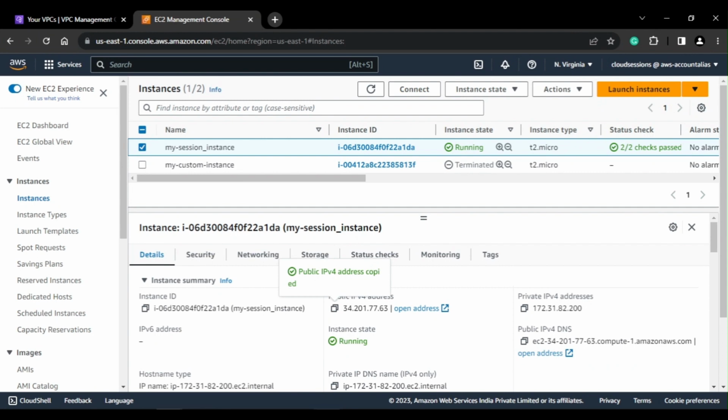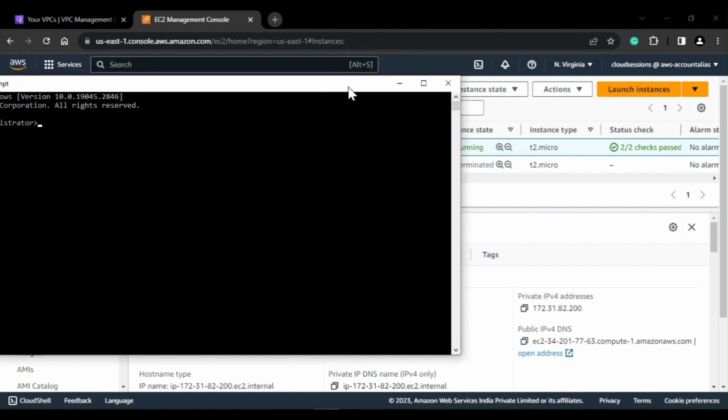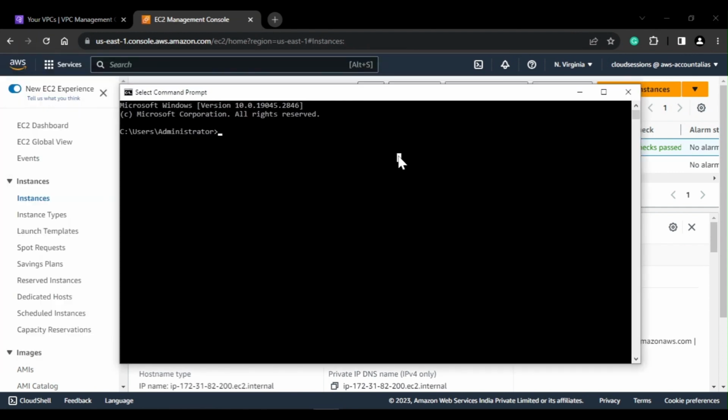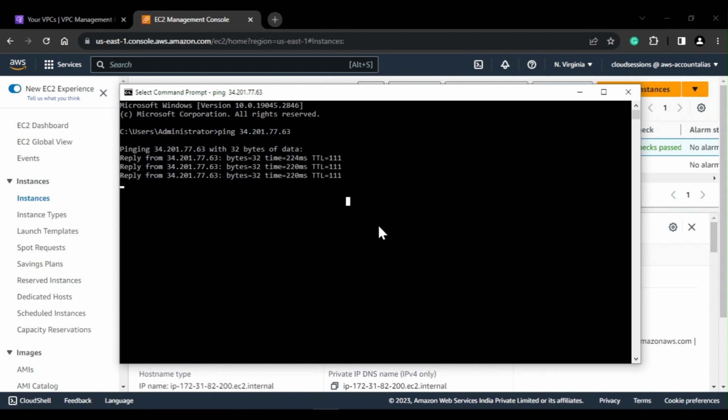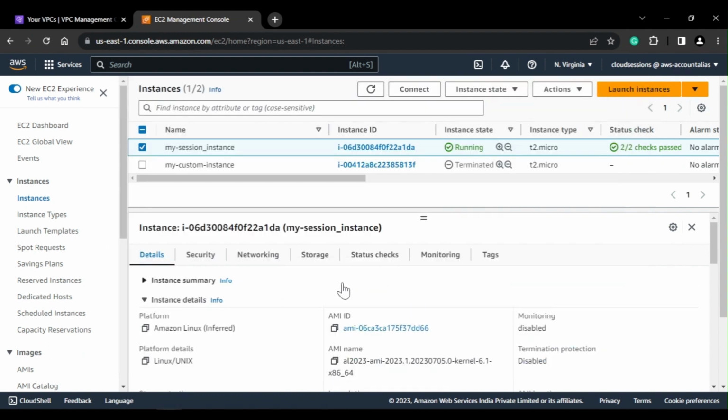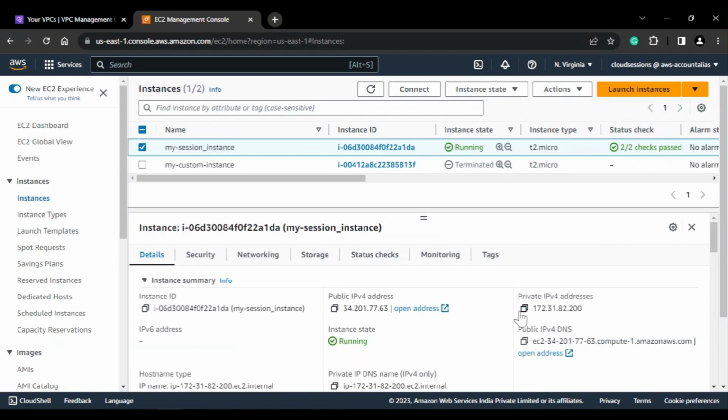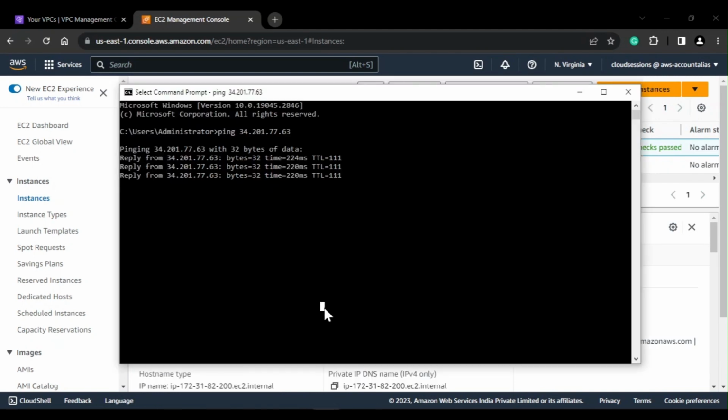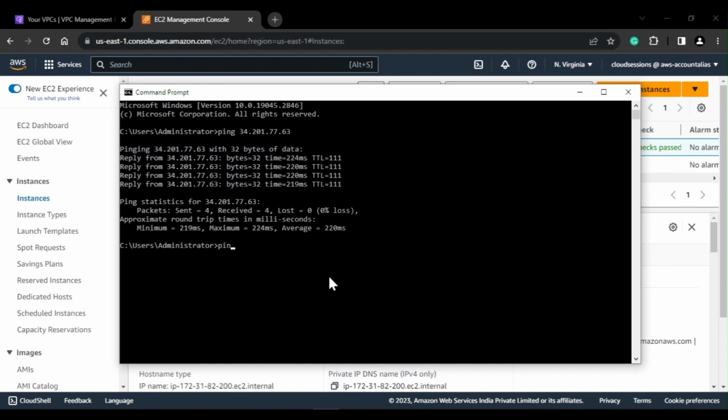If I just try to ping this from outside, this is the public IP. It is reachable from my laptop. And this is the private IP. So this is not reachable. As you can see, we are not getting any response. This is not reachable from my laptop.